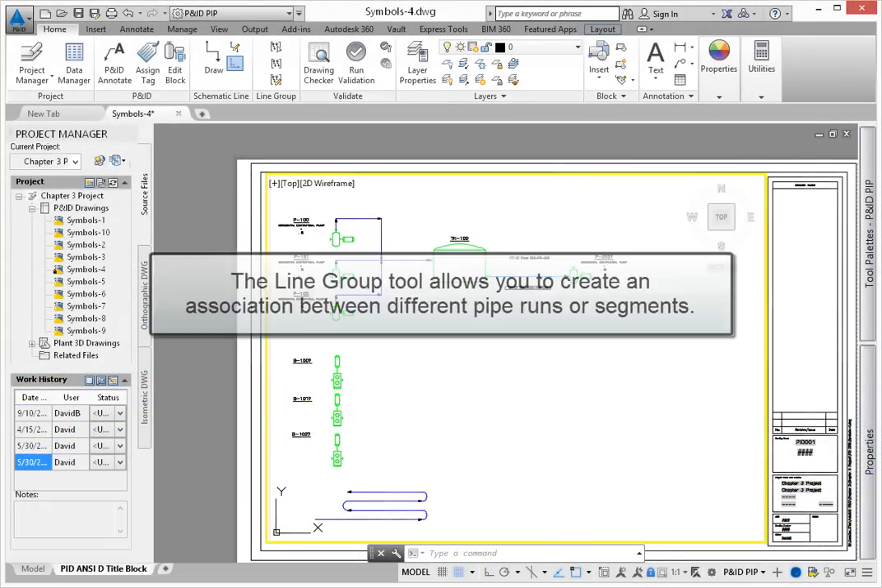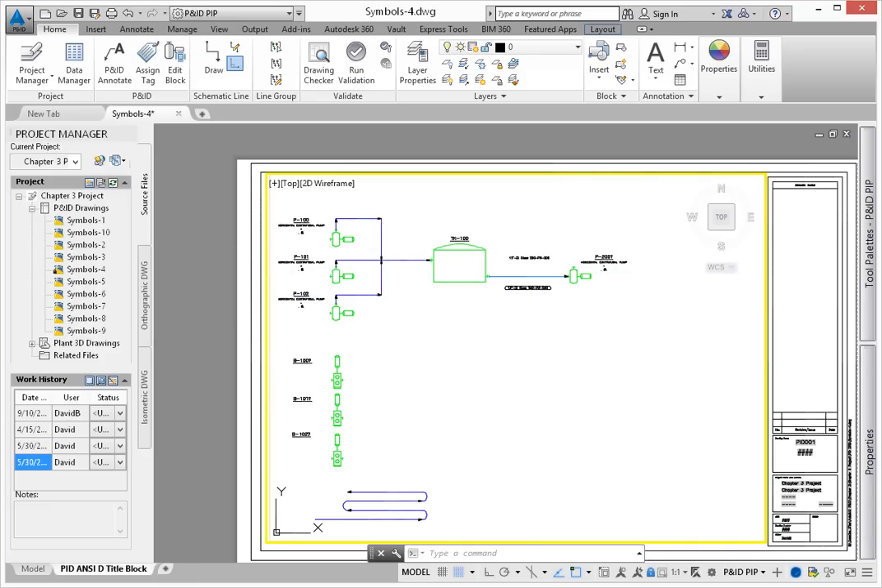In AutoCAD P&ID, the line group tool allows you to create an association between different pipe runs or segments. The main purpose of the group is to have all pipes use the same tag value from the group. No two line groups can have the same tag, which helps eliminate errors.